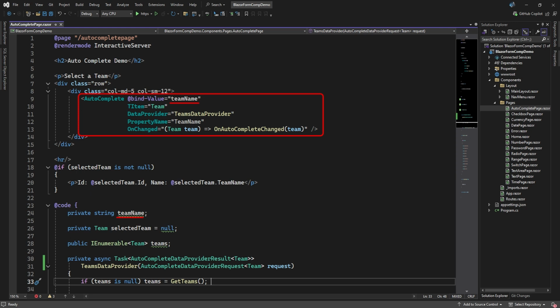In this case, the autocomplete field is of type team, which is just a little model with an ID and team name property. The most important part is the data provider, which is some method that would give the element a list of teams to compare to. And then the property name simply says, use this property to do your comparison against. The onChanged event is optional, and we simply use it here to display the result when the content changes.